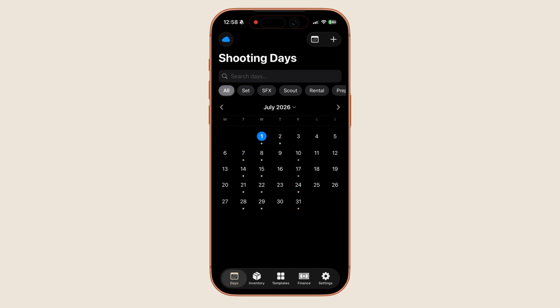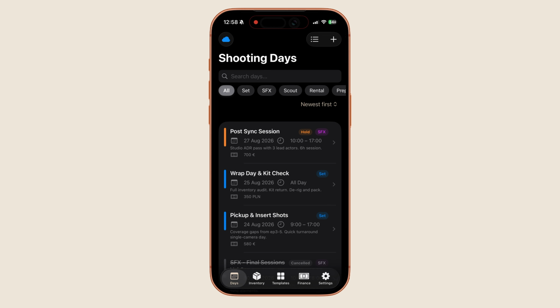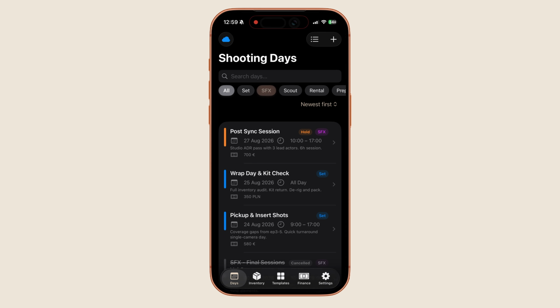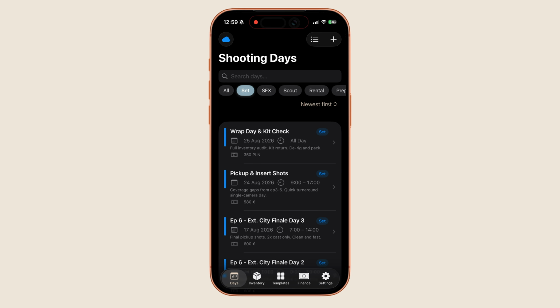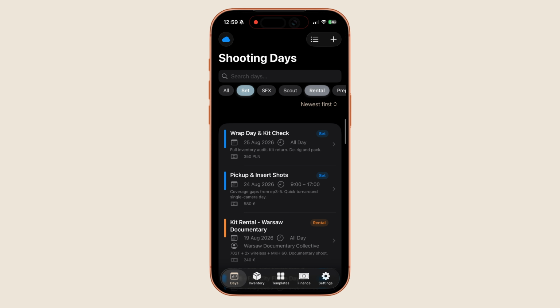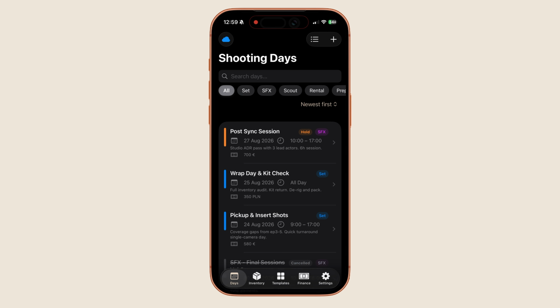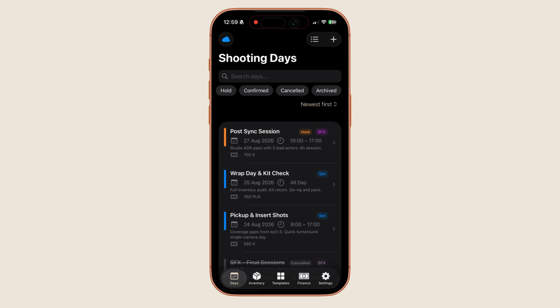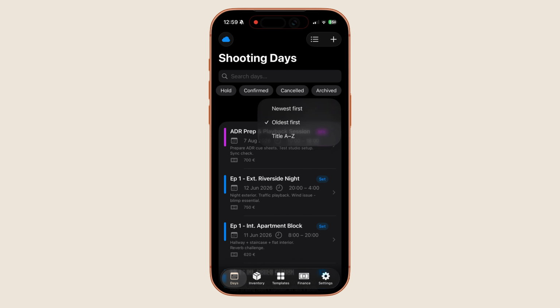Filtering and sorting. Under the title is a row of filter pills. These are multi-select. That's the key. Tap Set and you see only set days. Tap Rental as well, and now you see both, stacked together. The 5 day types are Set, SFX, Scout, Rental, and Prep Day. There's a dedicated archived pill too, so finished jobs never clutter your working list but are always one tap away. And flip the sort between newest first and oldest first, depending on whether you're looking ahead or looking back.